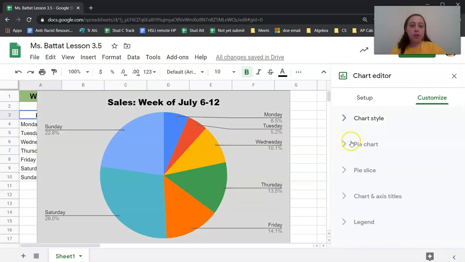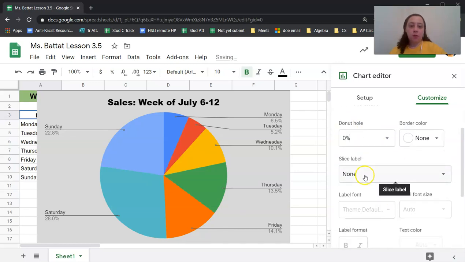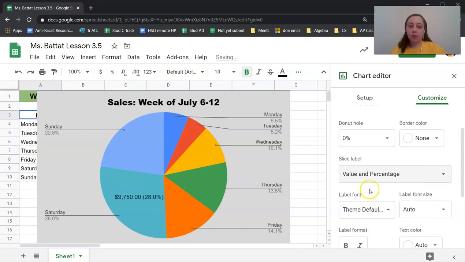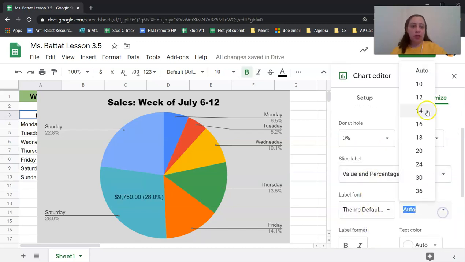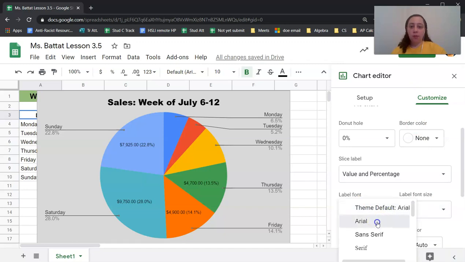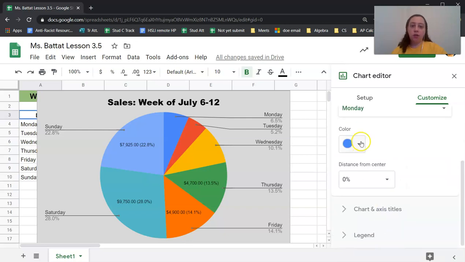Now you can feel free to play with the different settings. Do you want a donut hole in it? Do you want the slice to be labeled? And if so, how? With percentage? What size do you want it? The smaller the size, the more you can fit. What font do you want it? What color do you want that font? You can also change things about each pie slice, each color from that.